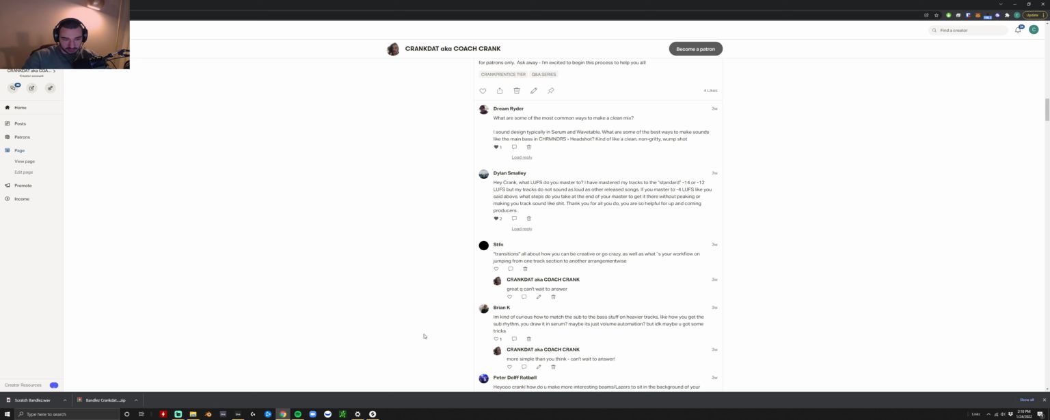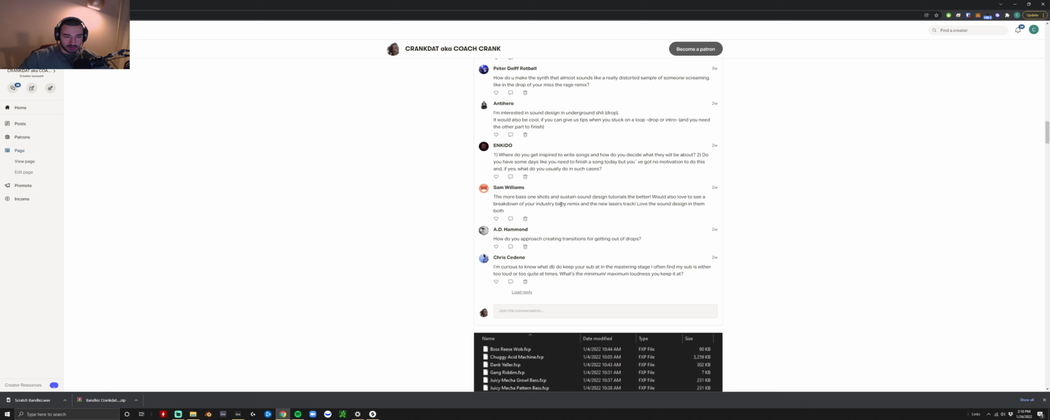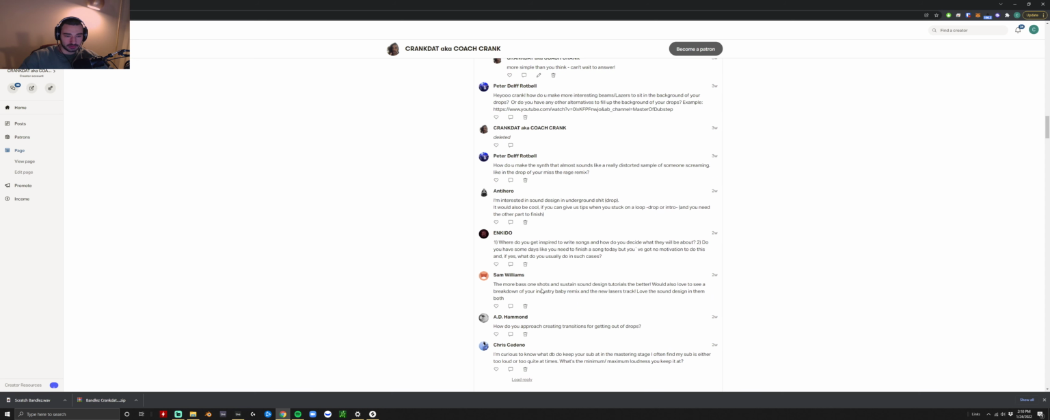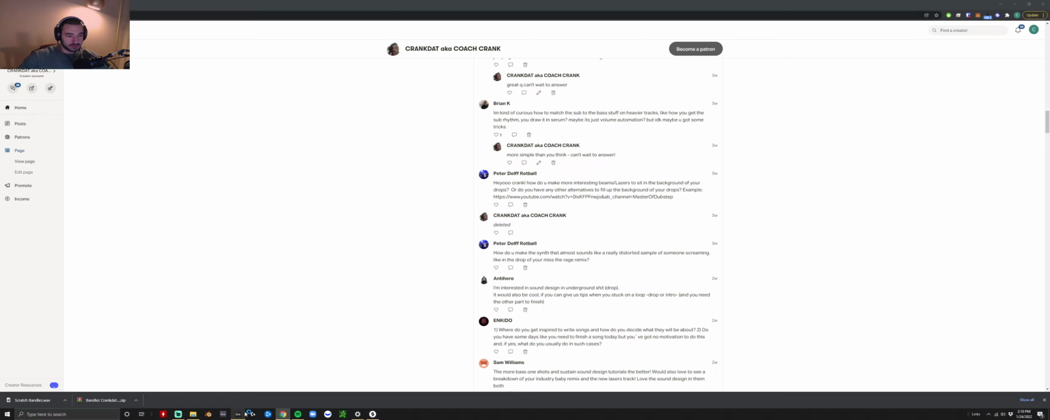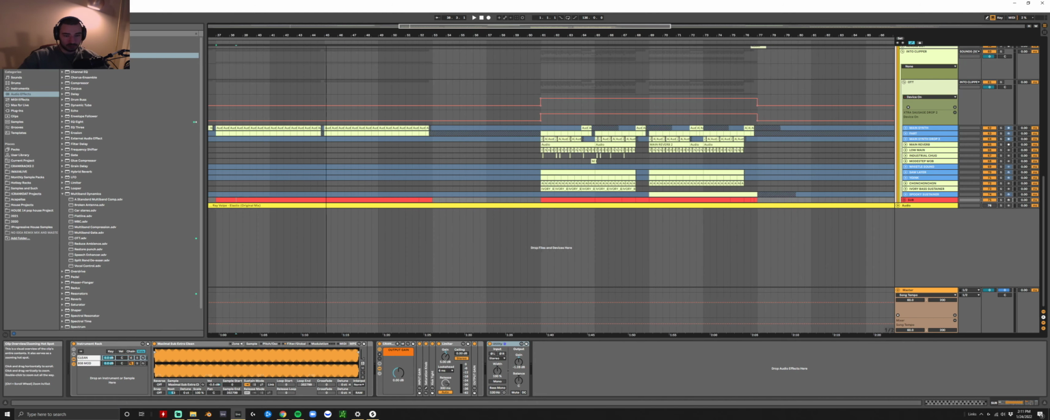Beams, lasers, and sustains. I had a couple people ask that. Peter, you asked that. And then Sam Williams, you asked that as well. You had asked for bass one shots and sustained sound design tutorials, so I'll touch on yours a little bit more. But sustains and the lasers kind of go a little bit together. So let's look at, for example, some of the ones that I did here.